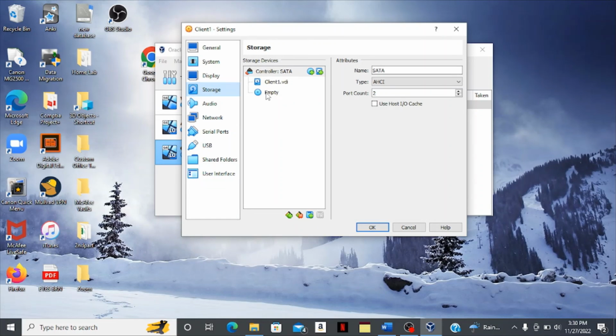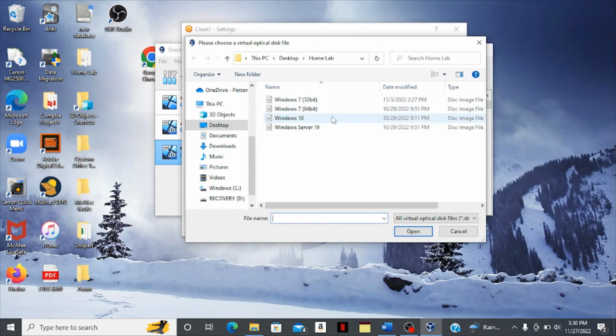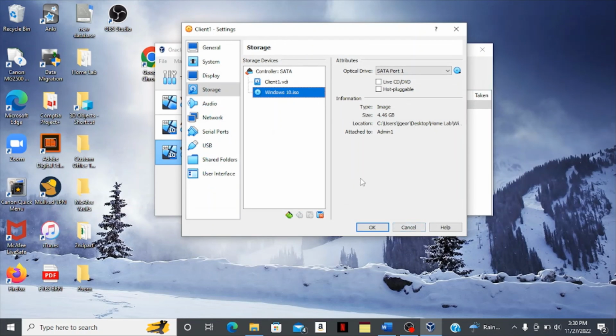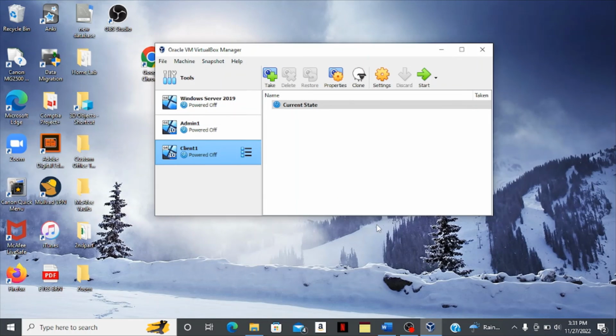Okay, so now click on Storage. Click on the empty DVD drive. Click on that DVD icon. Choose the disk file. Click on Windows 10 and open it. Alright, cool. Now you have that there, and that's good. Alright, so now you're going to go to Network and check the adapter to make sure everything is good. Okay. And now you're finished. You created 3 virtual machines, and now you're ready for the next lesson.